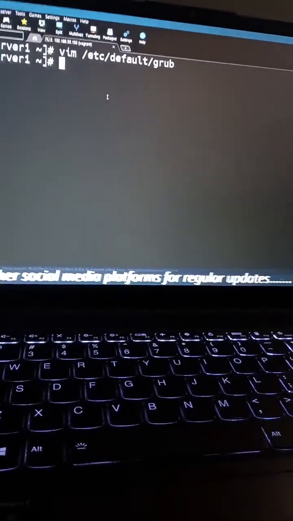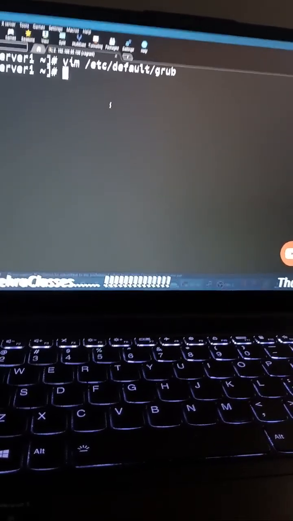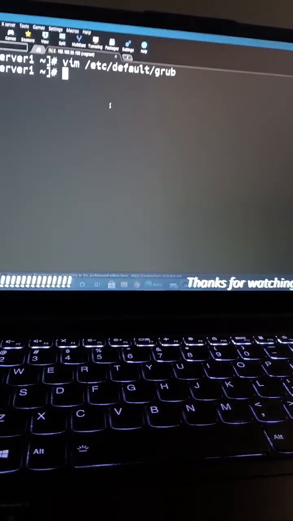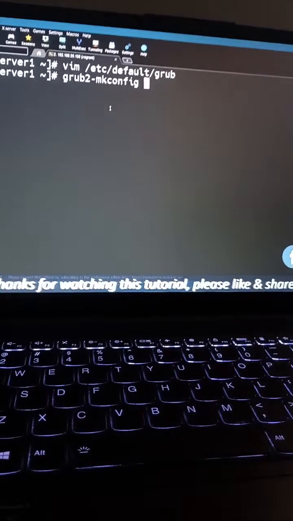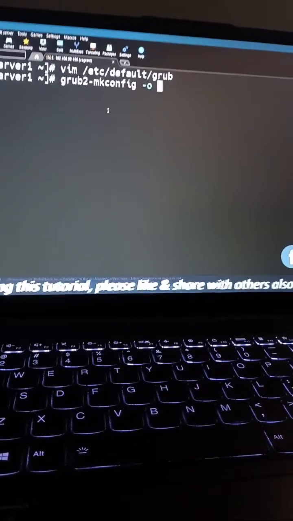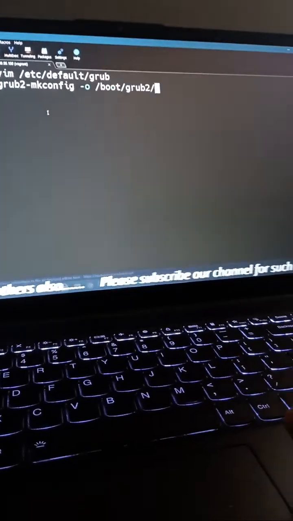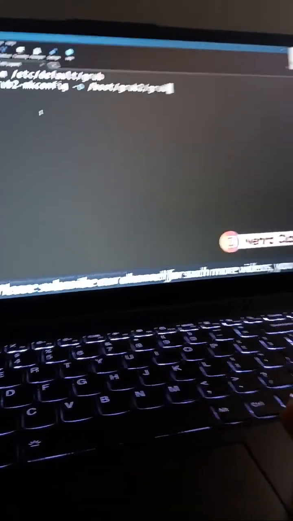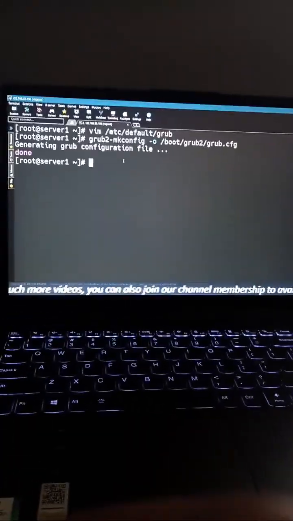And so after that, we will save this file. Now, since we have made the corrections, we have to regenerate the grub.cfg file. So for that, we will execute the grub2-mkconfig command. grub2-mkconfig -o /boot/grub2/grub.cfg. Press enter. So it will regenerate the grub.cfg file as per the new settings.